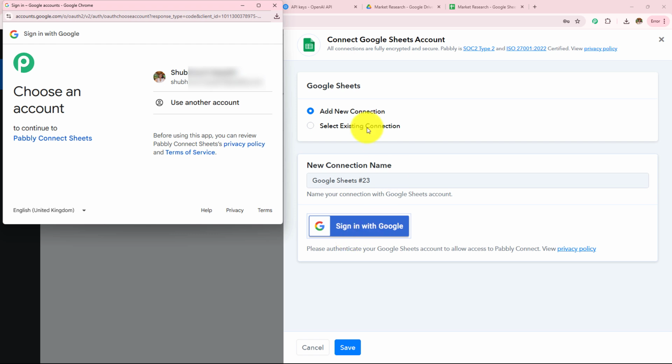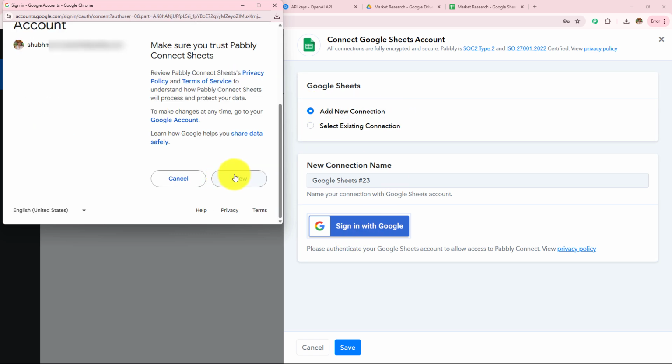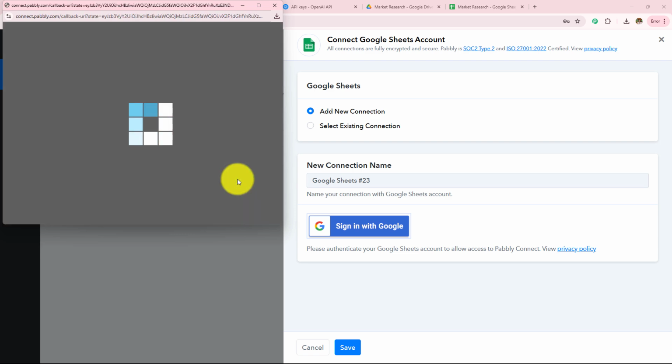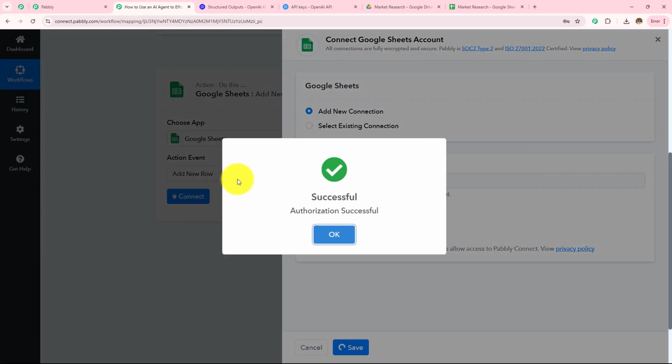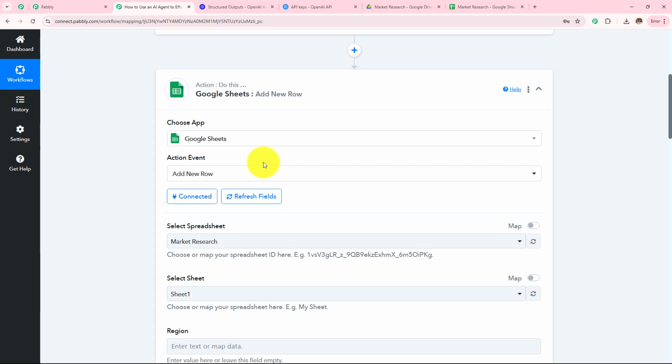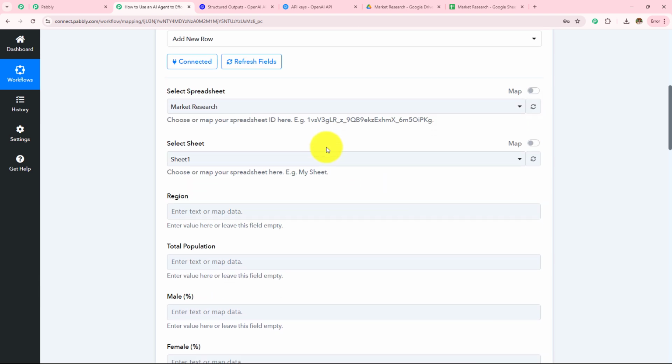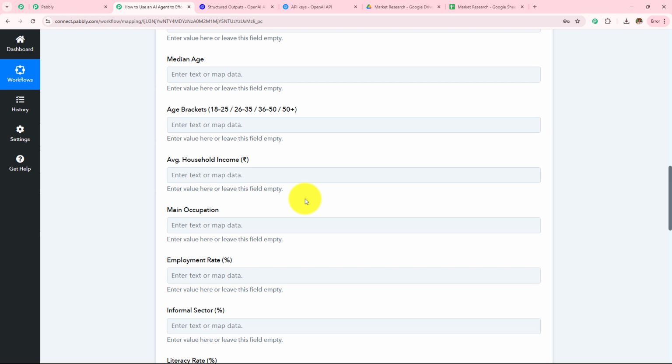Here select the account in which you have logged in your Google Sheets and which you will be using. After selecting the account, we simply need to grant the permissions, for which we need to click on this allow, and here, authorization successful. Google Sheets is connected with Pabbly Connect. Now I have to enter these details.